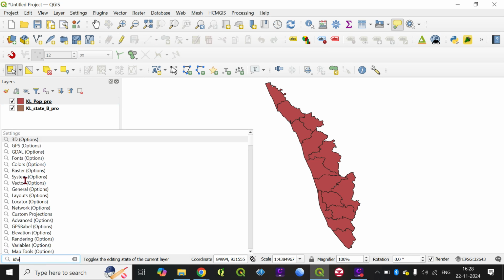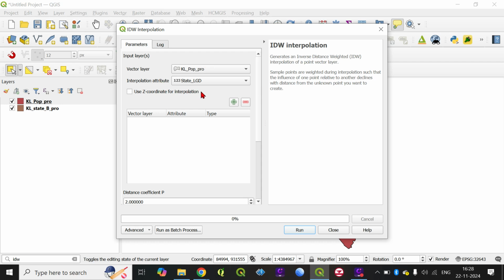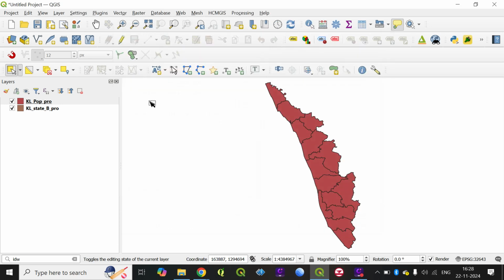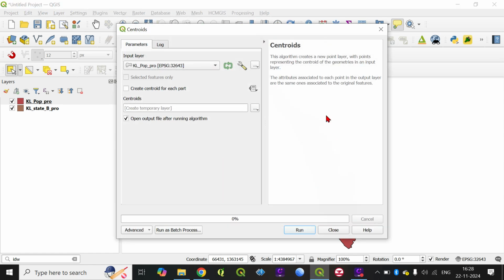If I go for IDW interpolation, then the only types of data sets which are available for interpolation are points, structured lines, and break lines. तो यहाँ पे हमारे polygons won't be of any help. For which we have one very nice tool that is the centroid.